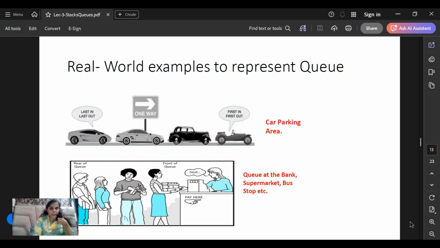Again, a car parking area, the cars which are standing in a parking area, the first one that came would be the first one to leave. Okay, a queue in a bank, supermarket, bus stand, etc. The first one to stand in the line would be the first one to be attended.